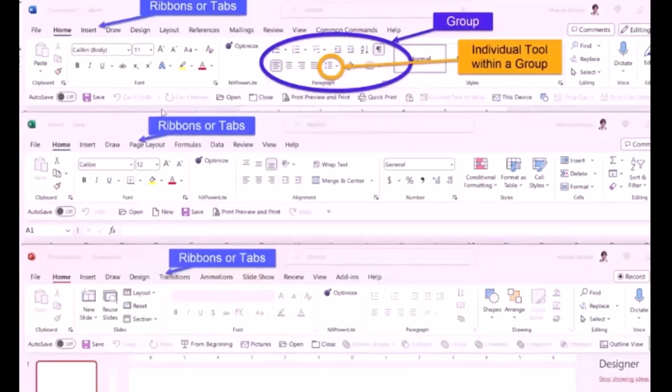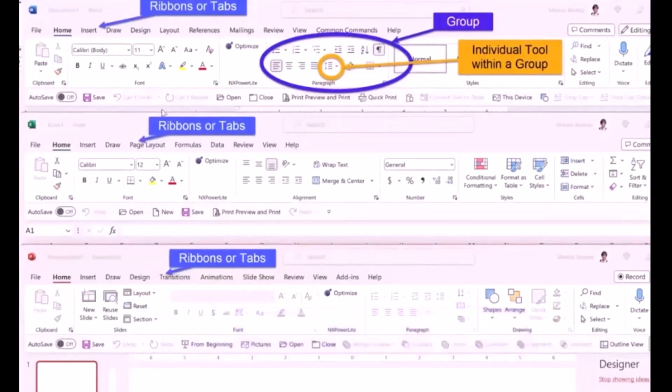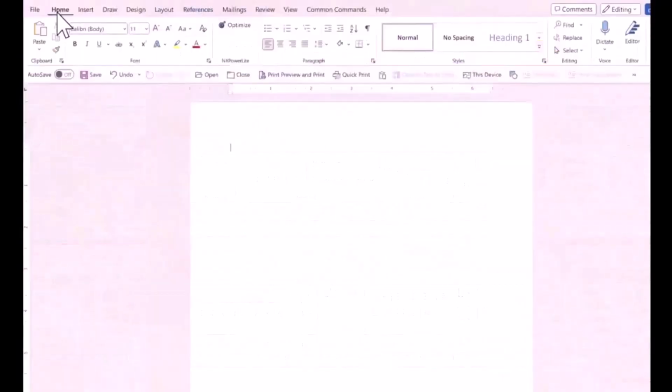So let's get started. All of the programs have the same ribbon or tab headings at the top of their window. Then within the ribbon, it will have groups, and within a group, it will have individual tools. Let's take a look at the ribbon headings, the ribbon or tabs. I'll probably be calling it ribbon because that's the first term that it came out with, but you could also say tabs.